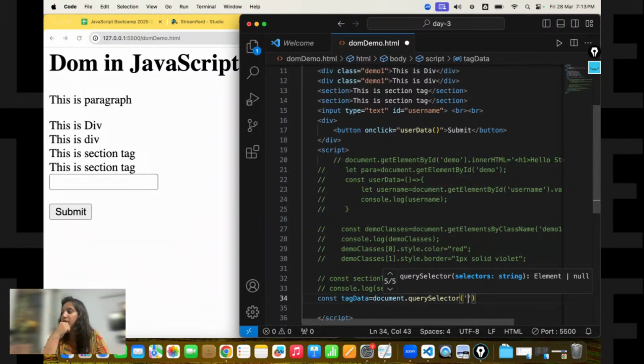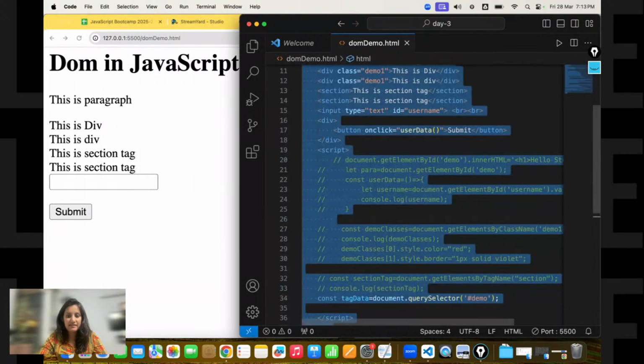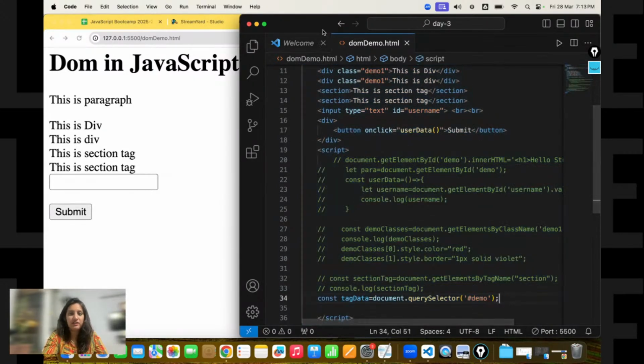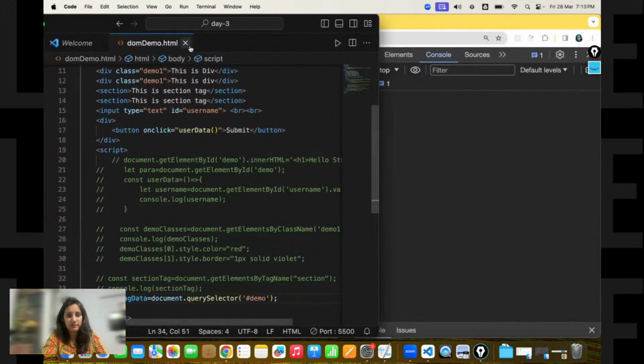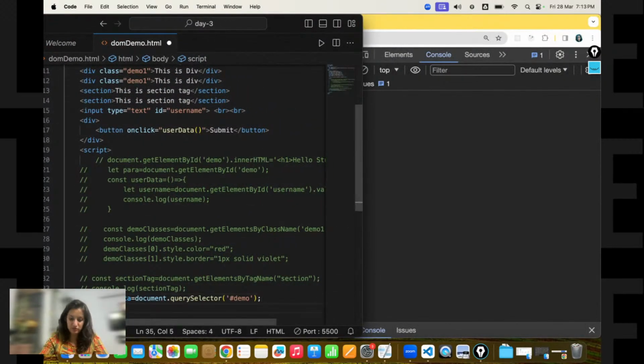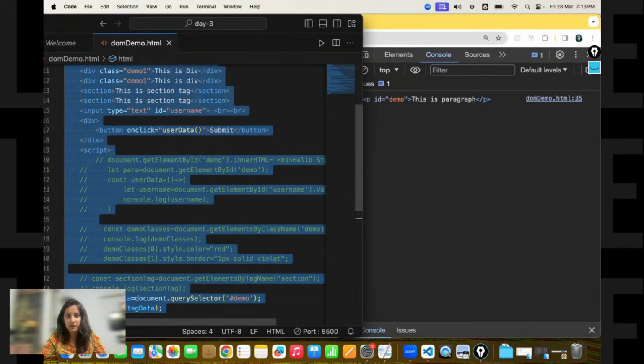Hash, correct. So with hash, what you have to do is simply write demo and save it. So this is going to have the information about the tag only. Okay, so let me just do console.log tagData. Can you see it is giving me the information about the tag?